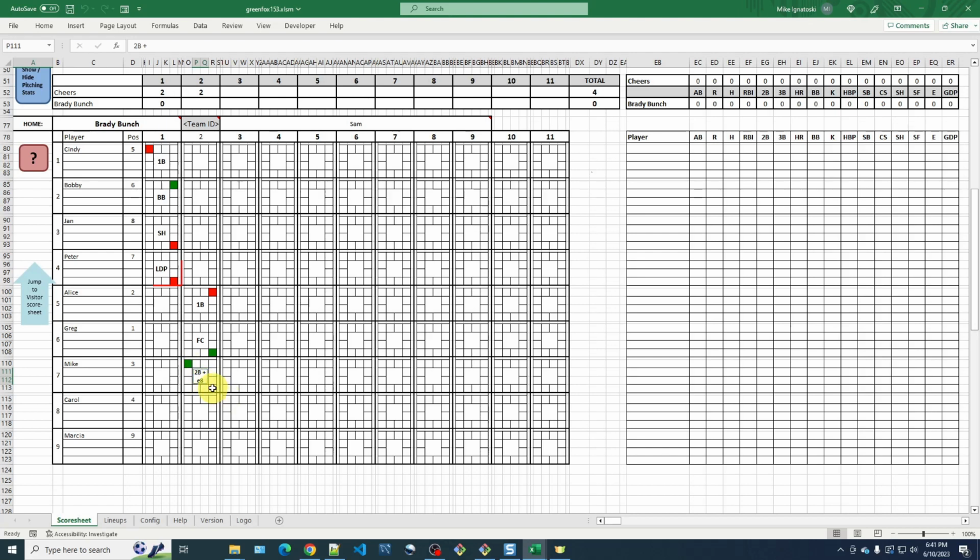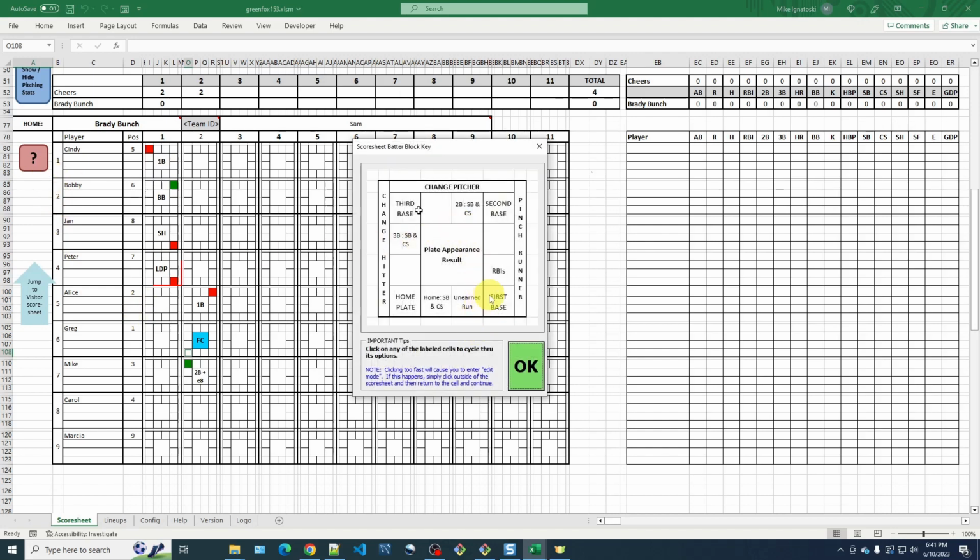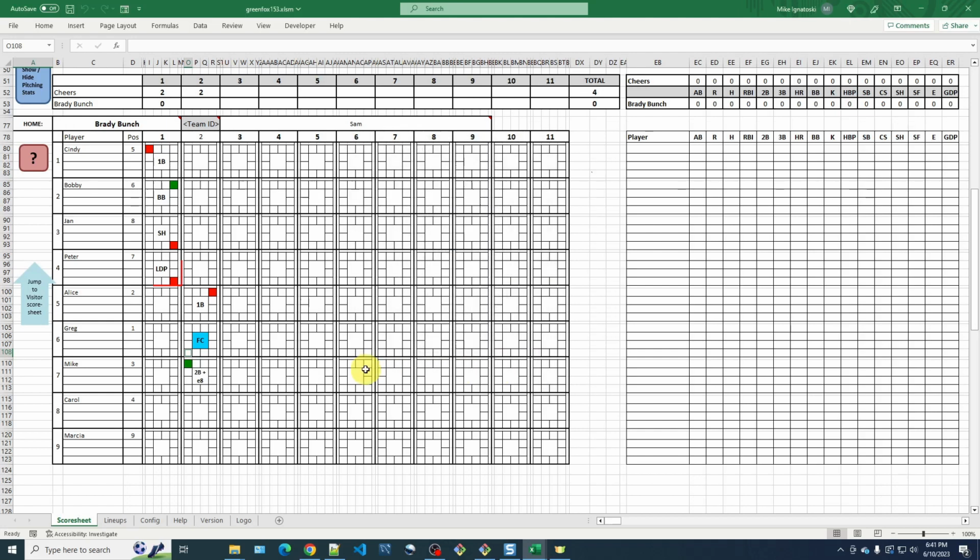As the official scorer, I'm going to say that Greg did score, but he wouldn't have scored on the double. He scored on the bad throw. So it's an unearned run. So we click once on home, it makes it blue. But now we want to make it unearned. Remember, the unearned indicator is to the left of the first base cell, right here. We click it once, it puts a UE for unearned, and it changes this color from blue to gray, indicating that that was an unearned run.